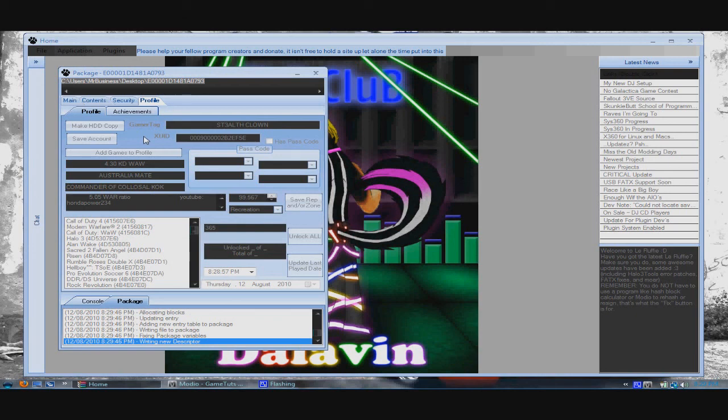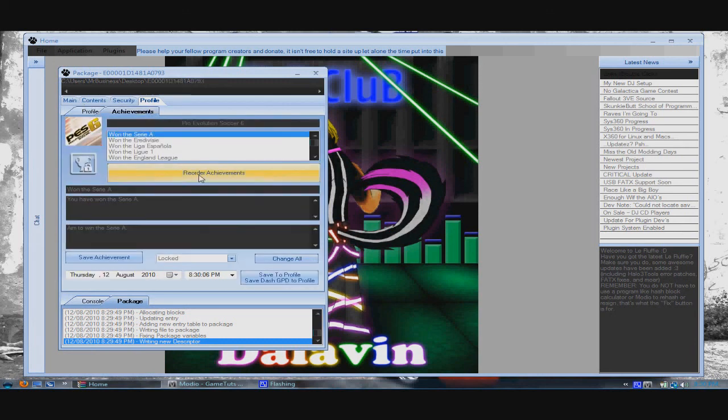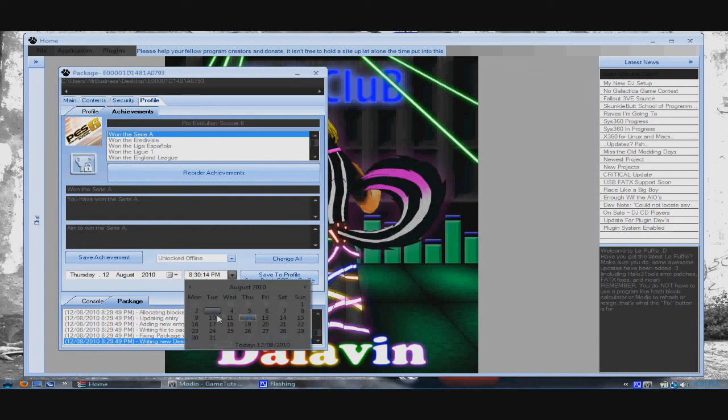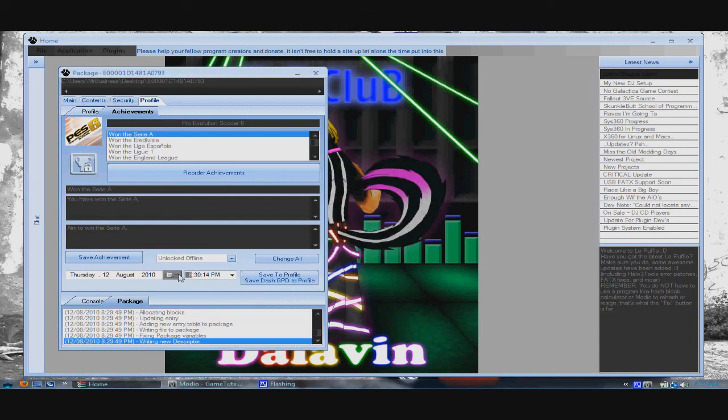As you can see, it's loading down there. Once it's all done, let's wait for it. Yeah, it should be done now. So once it's all done, just click on one and go to the Achievements tab. You don't really have to do this, but it's a good idea. So you just go to any game, click on the Achievements tab, and go to Unlock Offline, and then change the date to a few days before, maybe 3-4 days before, whatever, and then just save.